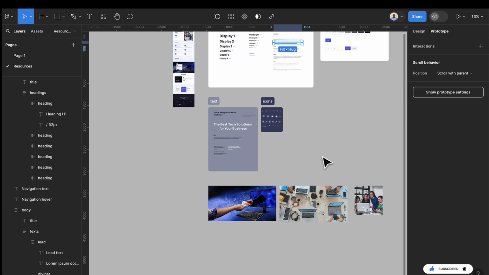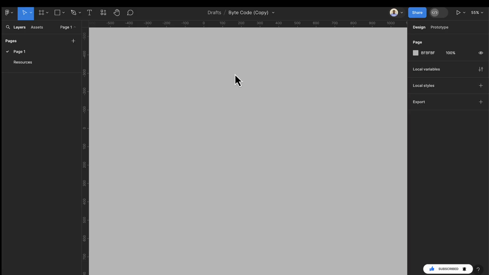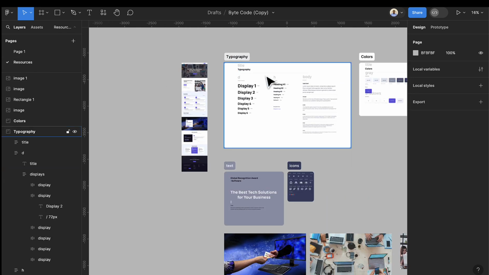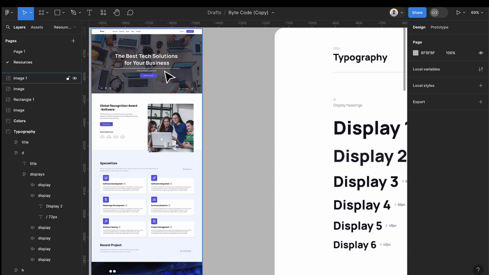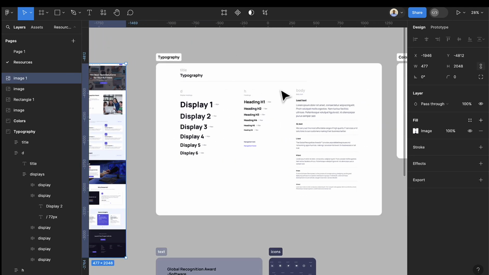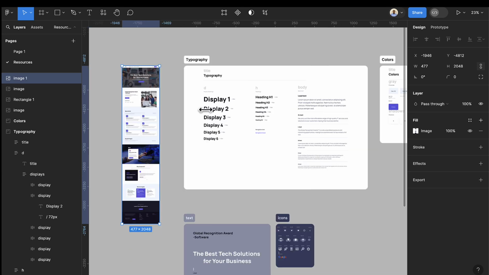Let's get into it. After duplicating the file from the Figma community, we're going to have this particular file here which contains a page and then another page which is named resources. So I'm going to click on the resources, and when we open this we see we have the design we're going to make, this is just an image, then the typography and then the colors.